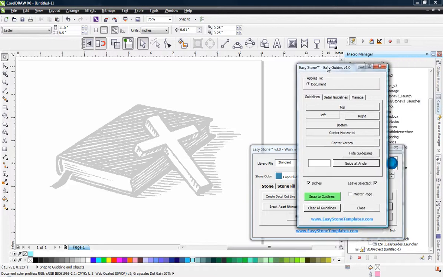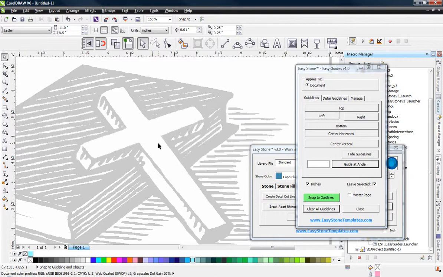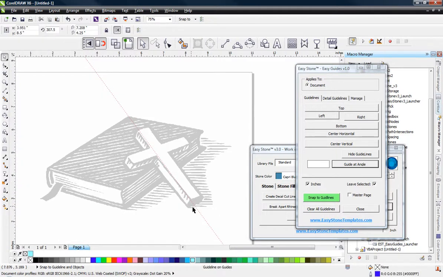And we're going to take advantage of our EasyGuides tool because it's got some neat functions in here that don't exist in CorelDRAW, and it's really going to help us create this artwork. So first thing we're going to do is create a series of guidelines that kind of represent our cross here. So what we're going to do is click on Guided Angle and just click 2 points on our cross and see how that guideline was now created at the same angle as that cross.